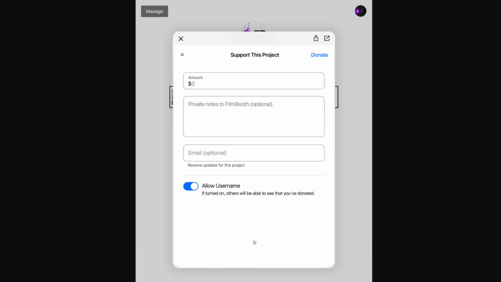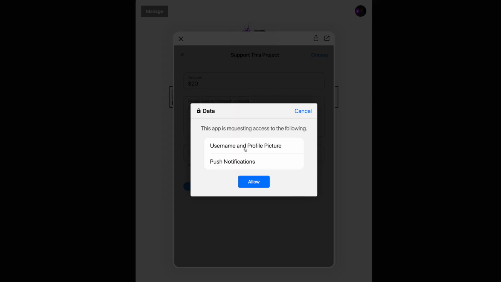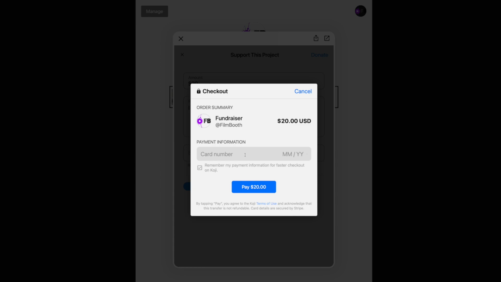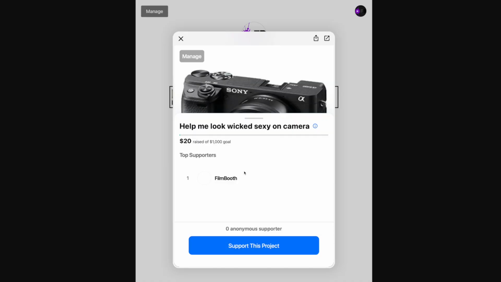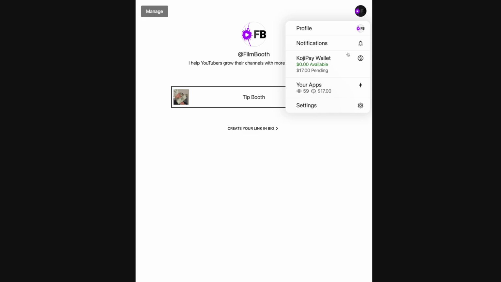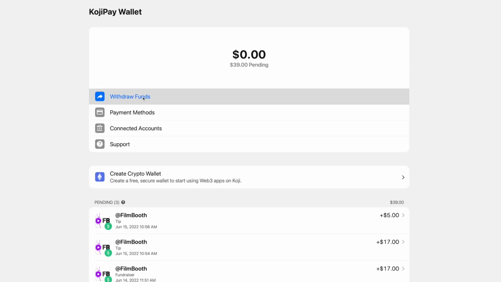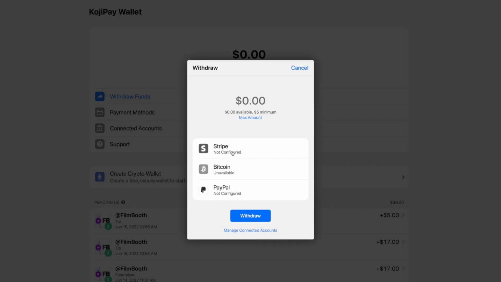So when someone supports, this is what they'll see. They can type in the amount, they can type in a note to you. They don't have to put in their email if they don't want. It's really easy. Press donate, and there we are. Type in the payment number, and that's what it will look like. The bar fills up as you get closer to your goal, and then you'll be able to see that you've got money pending, and then you'll be able to see it down here too. And then when you want to withdraw funds, you simply click on withdraw funds, and you can take it out via your PayPal if you like.